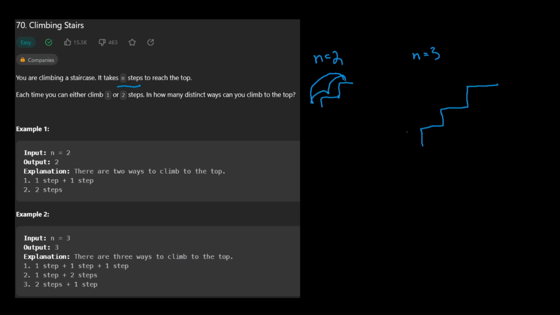So now let's go over the scenario where n equals 3. How many distinct ways can you climb 3 steps? Well, let's see. We could do 1, 1, 1, and that's one way. We could jump 2, and then go 1. That's 2 distinct ways. Or we could jump 1 step, and then take a 2 jump to reach the end. And that would be 3 distinct ways, which matches up with our output here.